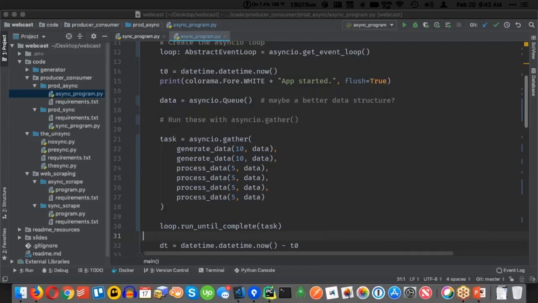Right. So someone asked, is this what in olden days would be called cooperative multitasking, where the developer decides when to give up control? Yes, as opposed to preemptive multitasking, it is.